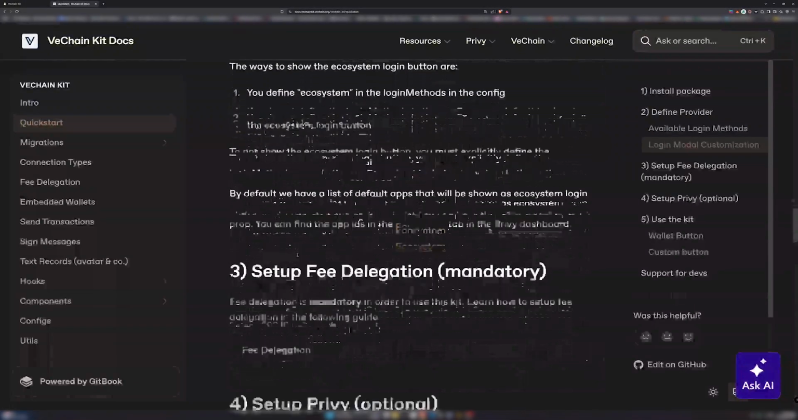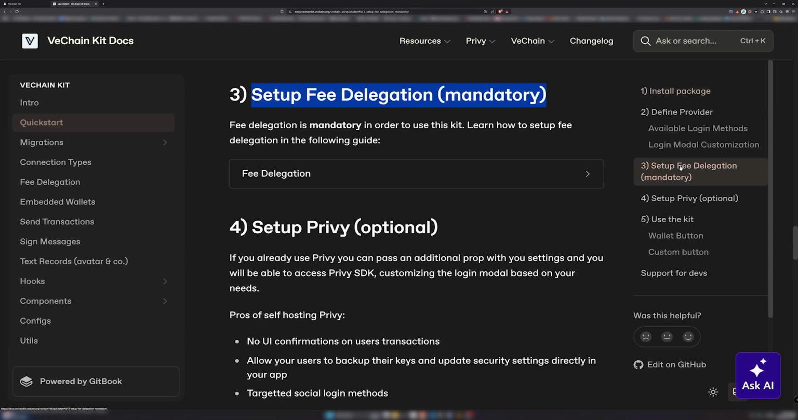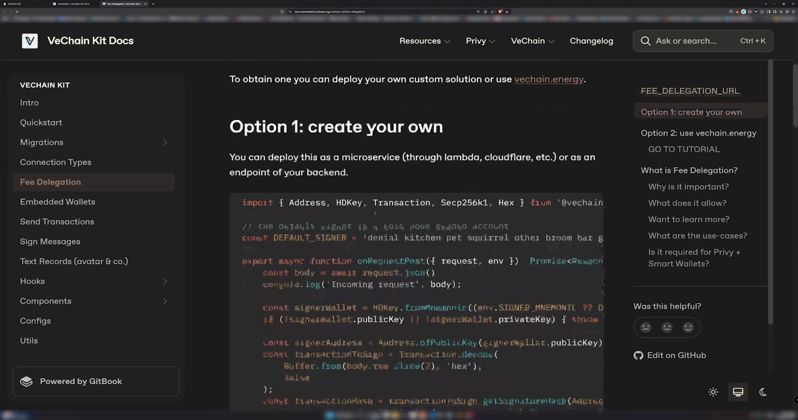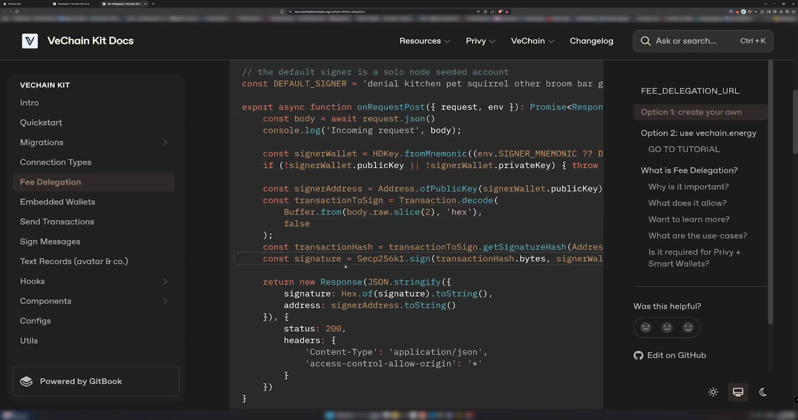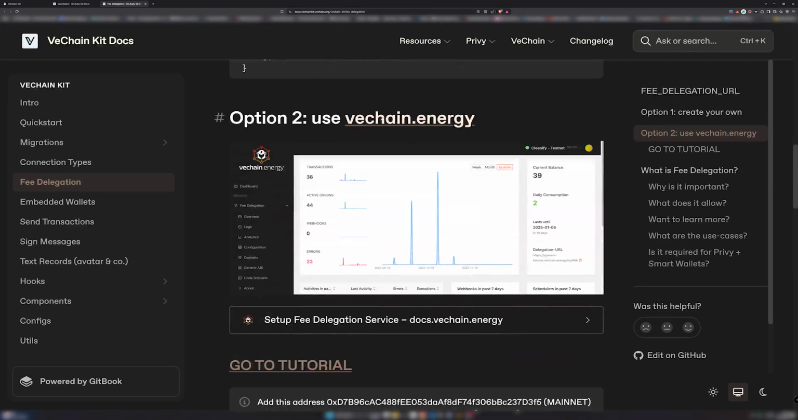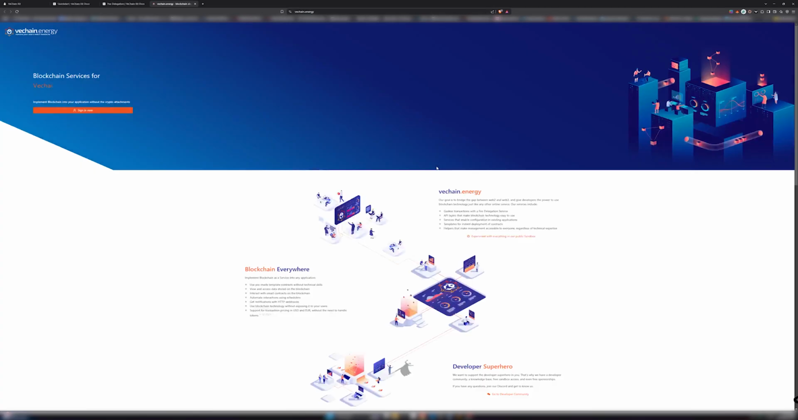What we need to do, if we go into the VeChain Kit documentation and scroll down, you'll see step number 3 is fee delegation, which is mandatory. We're just going to click on this fee delegation button, and it's going to take us to a page that explains this in a little more detail. You can set it up yourself manually if you have your own service, but we don't, so we're going to do it the easy way because we don't have our own node to set up our own fee delegation service anyway. And here we can go to VeChain Energy and set one up as a service that we can use in our app.